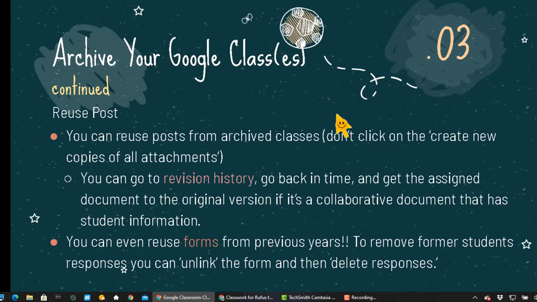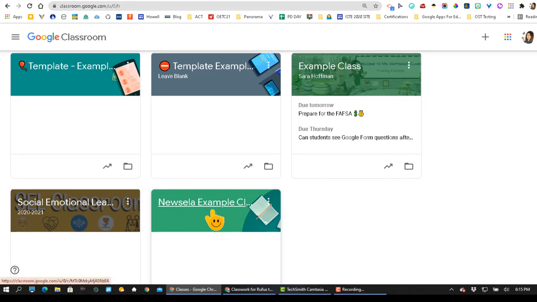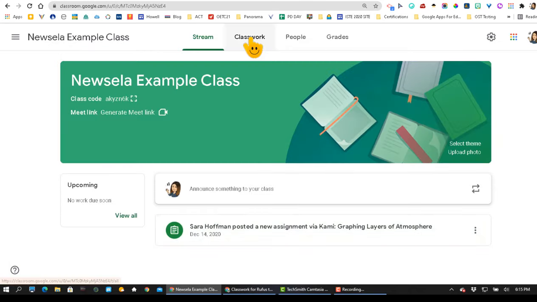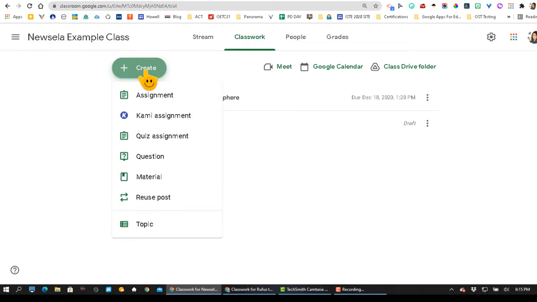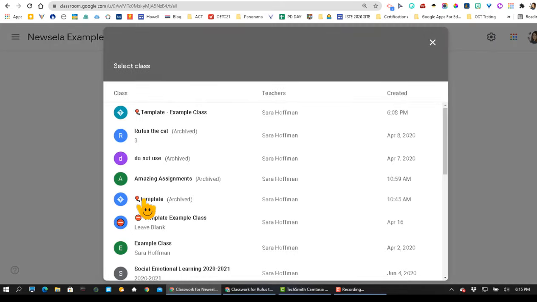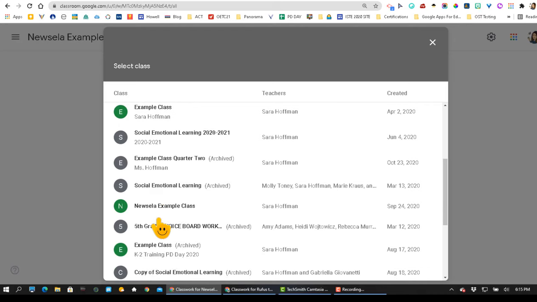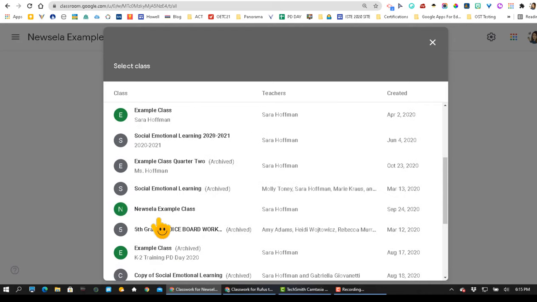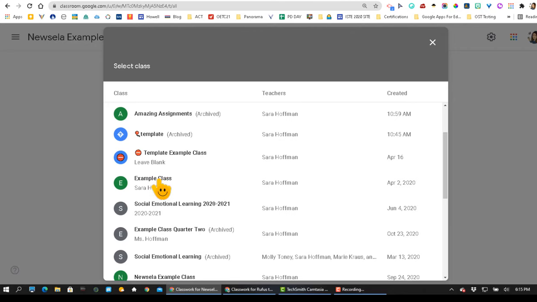Reusing a post is really cool. So even though you archived the class, you can still use the assignments in the future. I'm going to go to my Newsela example class, go to classwork, and I'm going to click create. Some of you may know all about this, and then you could skip ahead if you want. You have this option to reuse a post. I wish it was called reuse assignments, but it's called reuse post. And then you see I have all of these classes, and then I can click on my example class.